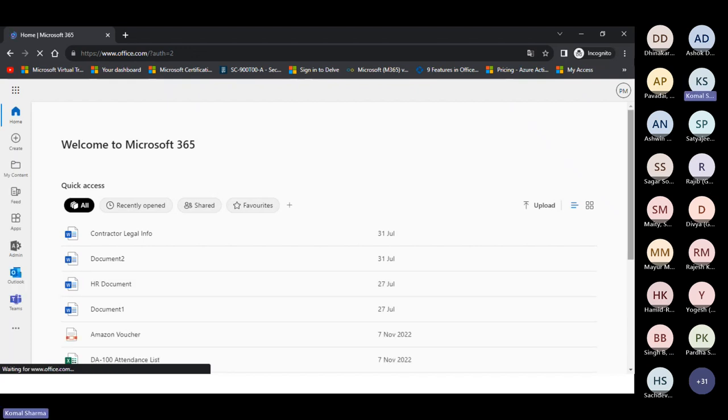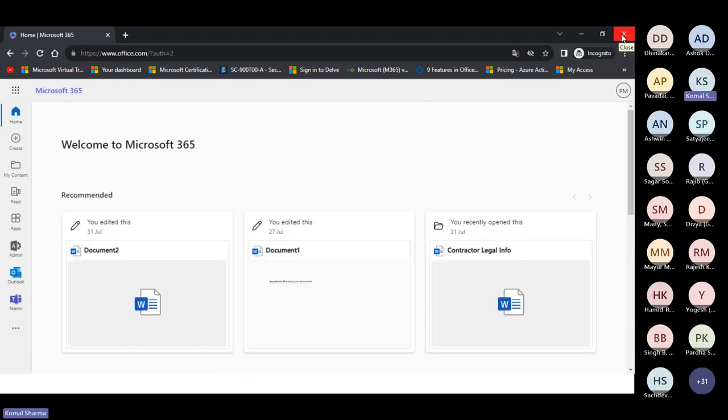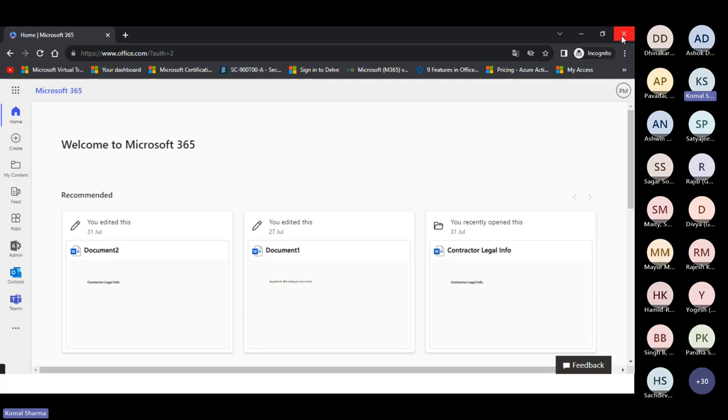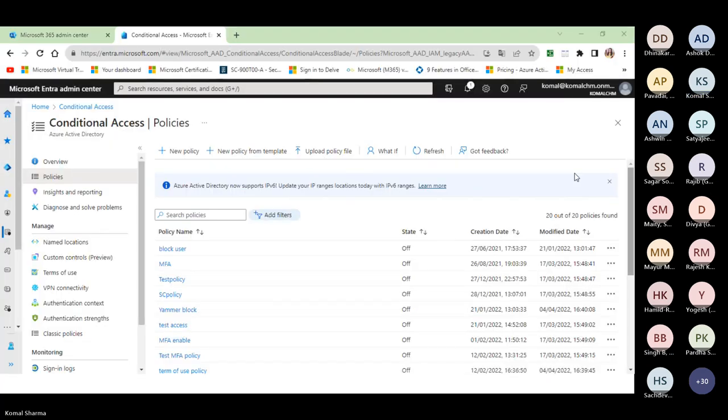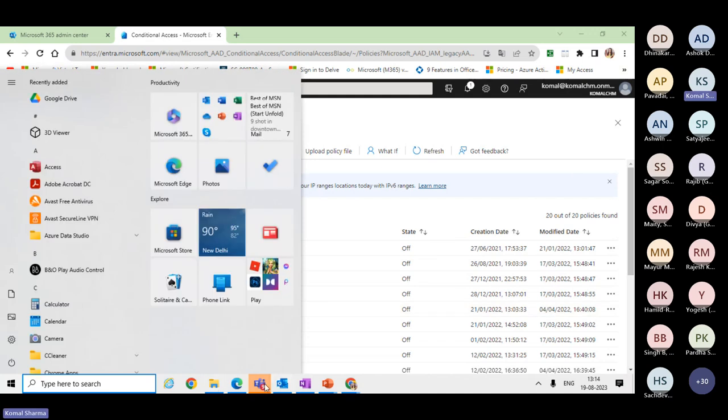So I hope it was clear how the conditional access policy works. If you have set it up for any particular user, for any particular application, then when the user is trying to use other applications, it will not be asked. But for that particular application that you have configured, he will be asked for the multi-factor authentication. I hope this much was clear to you guys.